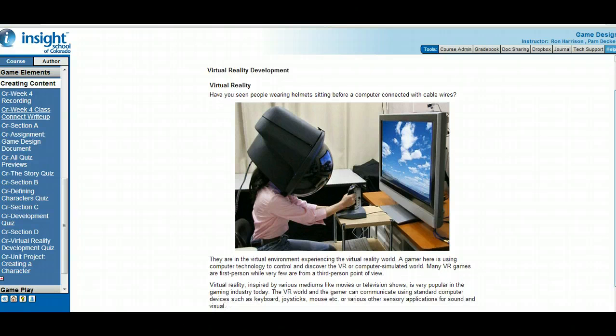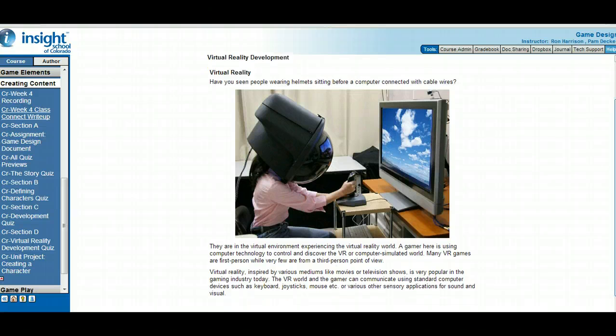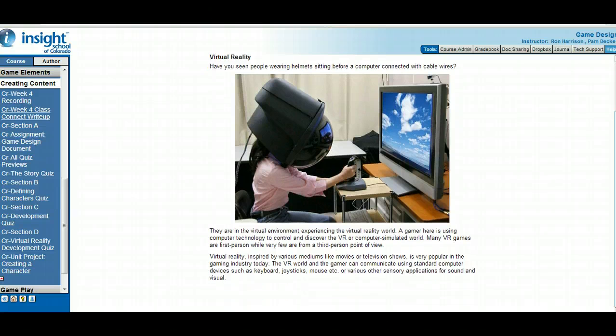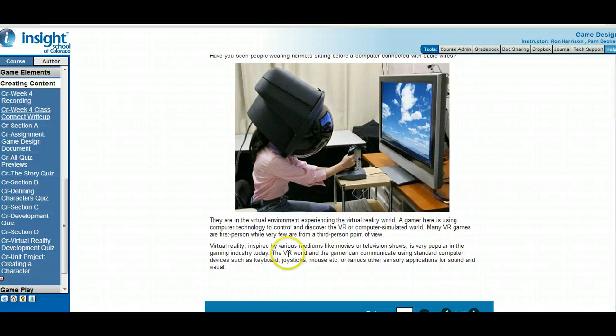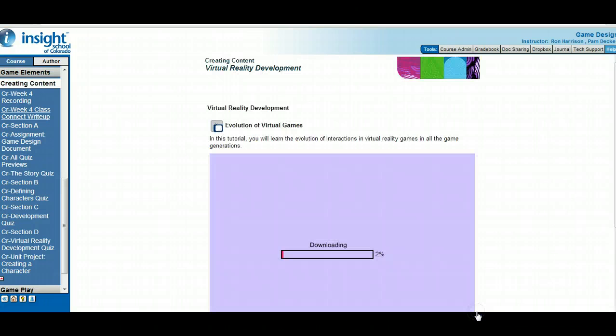So virtual reality. Well, we really don't see people doing this, do we? But that's the whole idea behind virtual reality, that you are placed into a different world. I wonder how heavy that was. So it's using computer technology to control and discover the computer simulated world. And most virtual reality games are first person, but you could have a third person virtual reality game. And in a virtual reality world, you can use computer devices, keyboard, joystick, mouse, and then there are other ways you can interact with the game.